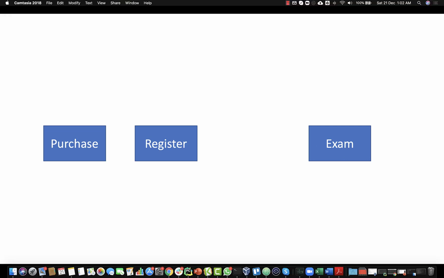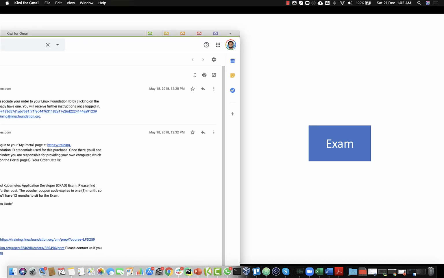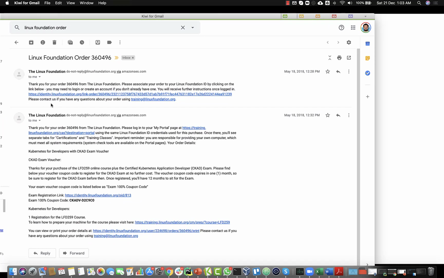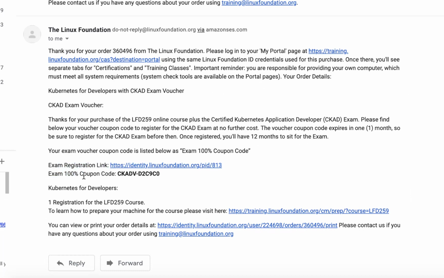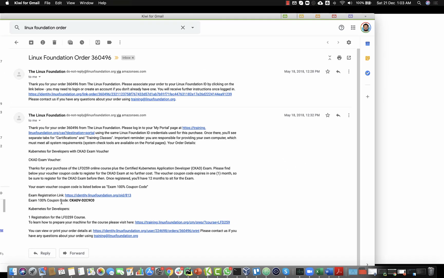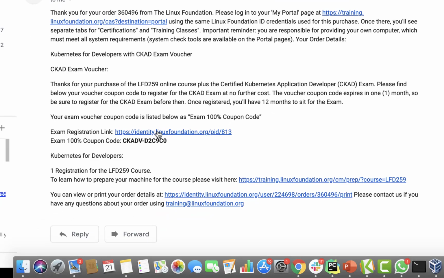A sample email. When you purchase from Linux Foundation, as you did previously, you'd get an email like this from Linux Foundation about the order, and it has information about your purchase, and it actually has a registration link and a 100% coupon code. When you purchase from Linux Foundation, especially if you purchase the bundle, you're actually not purchasing the exam itself. So they send you a separate email with another coupon code that you can use to register for the exam. And you can register for the exam by clicking on this link.